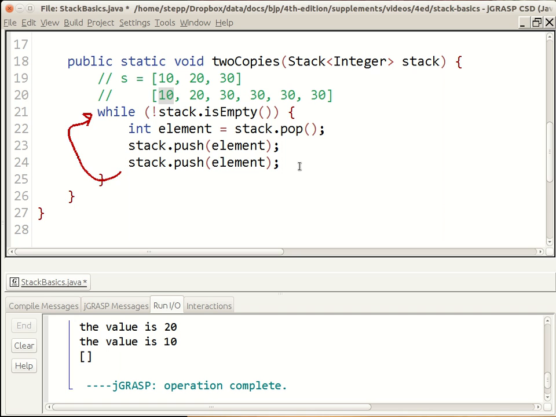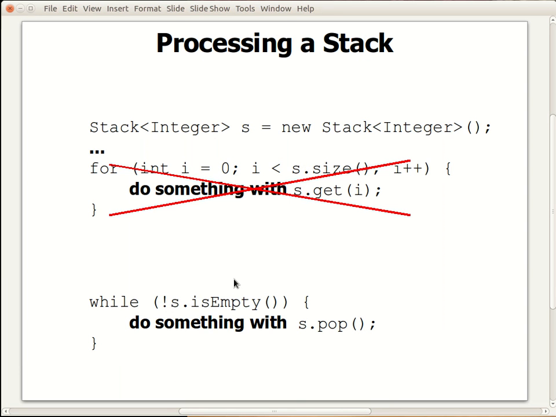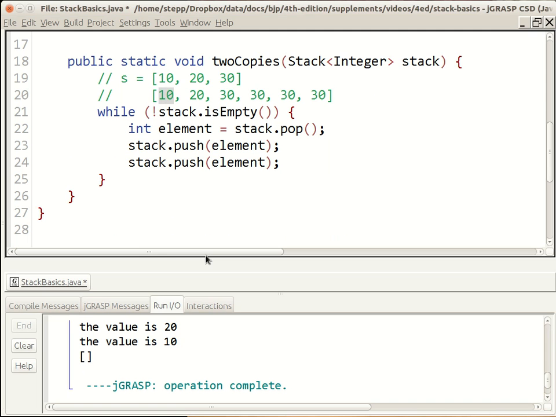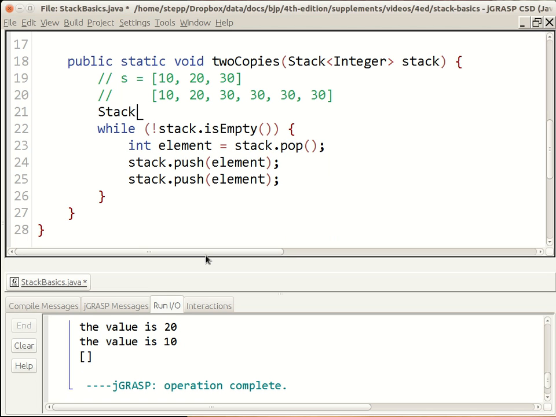Well, remember that the problem description said that we can use an auxiliary collection to help us solve the problem. And here's where I think another stack would actually help us a lot. How about as we pull each element out of here, we put 2 copies of it into some other stack that we're keeping around on the side to help us with temporary processing. And then once we're done with this, we could copy this back to the original stack at the end. Here's the idea.